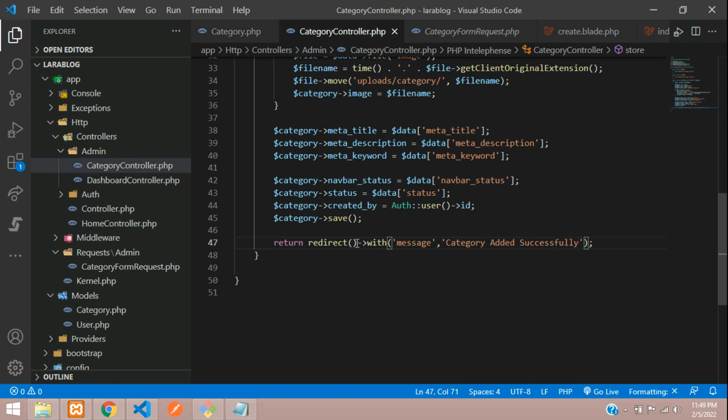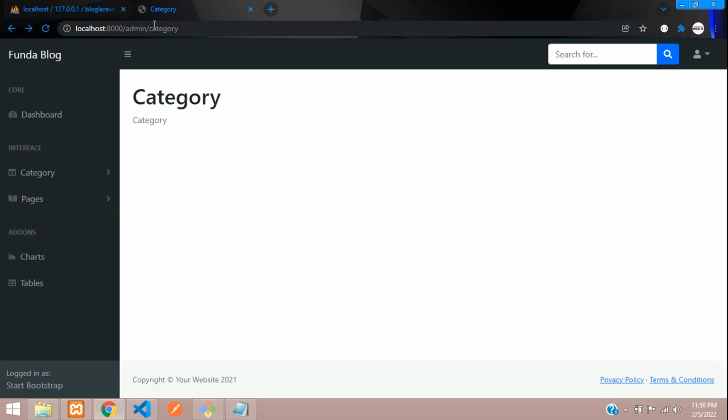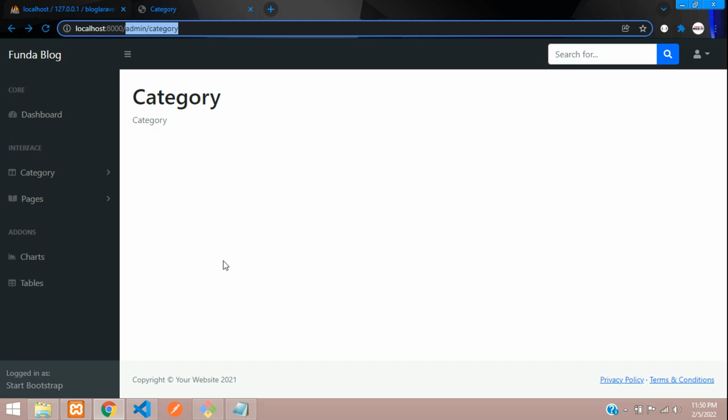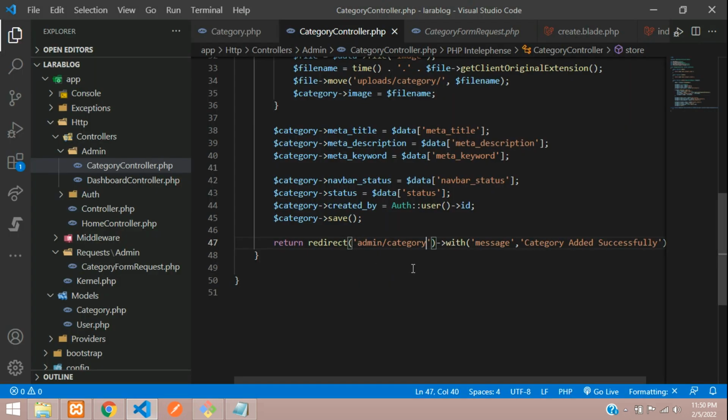All set. So we'll redirect back to the category view, just redirect over here after saving it. So you can just push this. That's it. So all set, guys. To see the message on your front end, you just need to print this in an if condition.